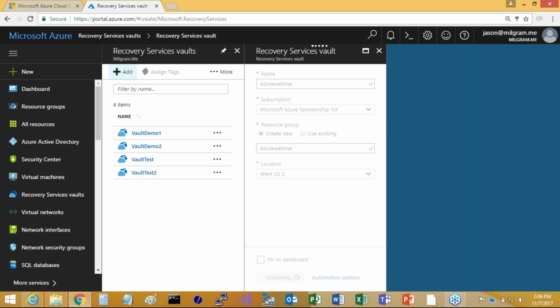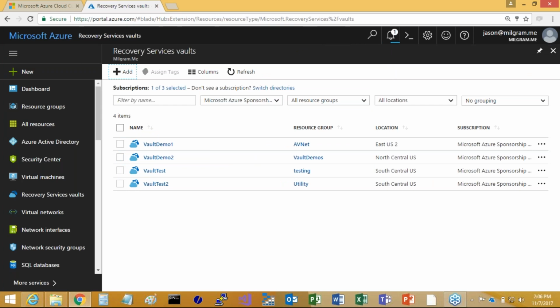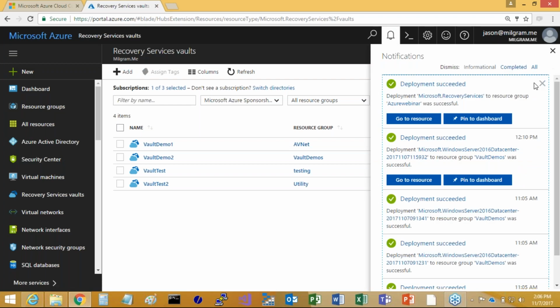Now, by picking West US 2, is there different pricing depending upon the different data centers that you go in with Azure, or are they all pretty much the same? It depends where in the world you're planning on setting up, but for the US data centers, it's the same pricing. Oh, okay. All right. So that's being spun up right now.